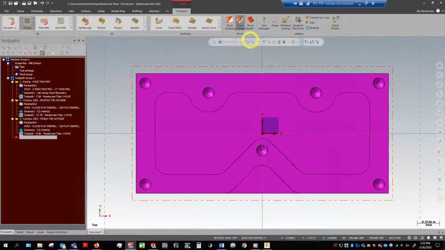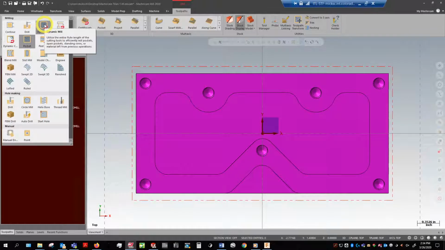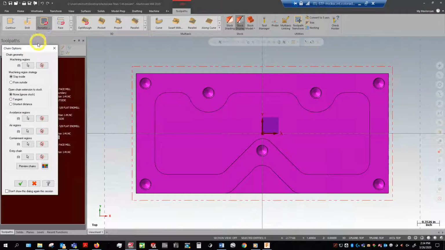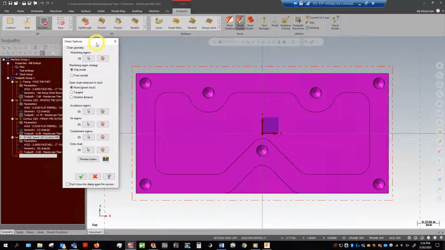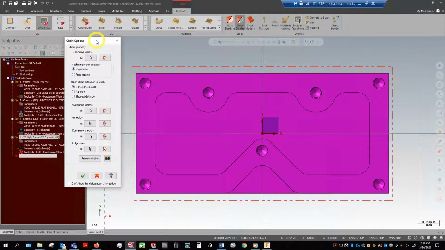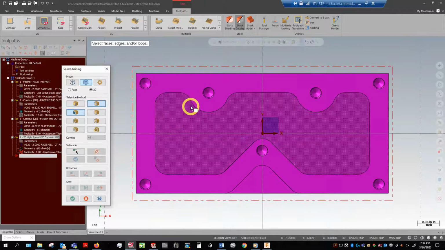So let's go ahead and I'll show you the simplest type, which is kind of just a pocket. We'll use Dynamic Mill. It's right here, Dynamic Contour. Dynamic Contour is actually a finishing style. We want to do Dynamic Mill. It's a little more involved here in terms of selecting geometry, so we want to be careful not to go too crazy. For the most part, with a simple closed pocket, all you've got to do is choose your machining region. So I'll go ahead and select chain here.